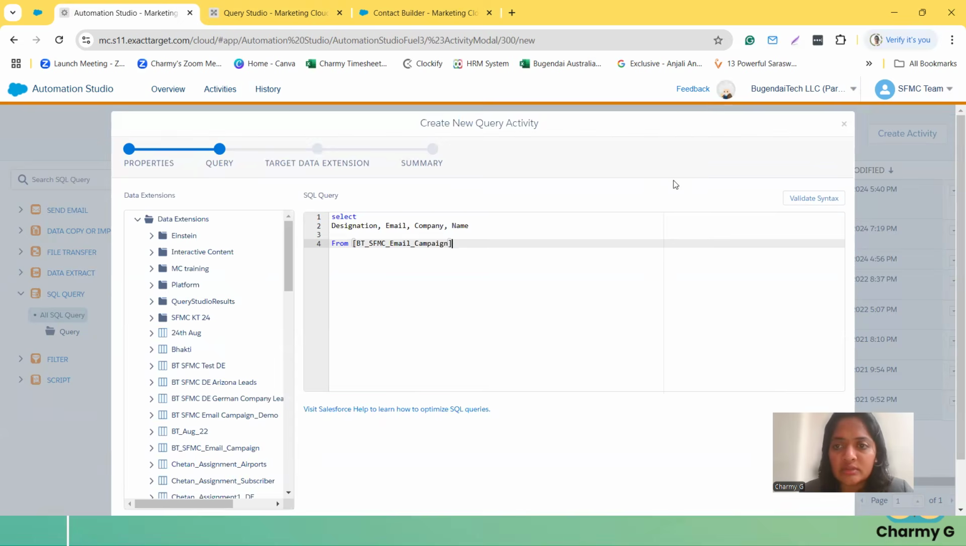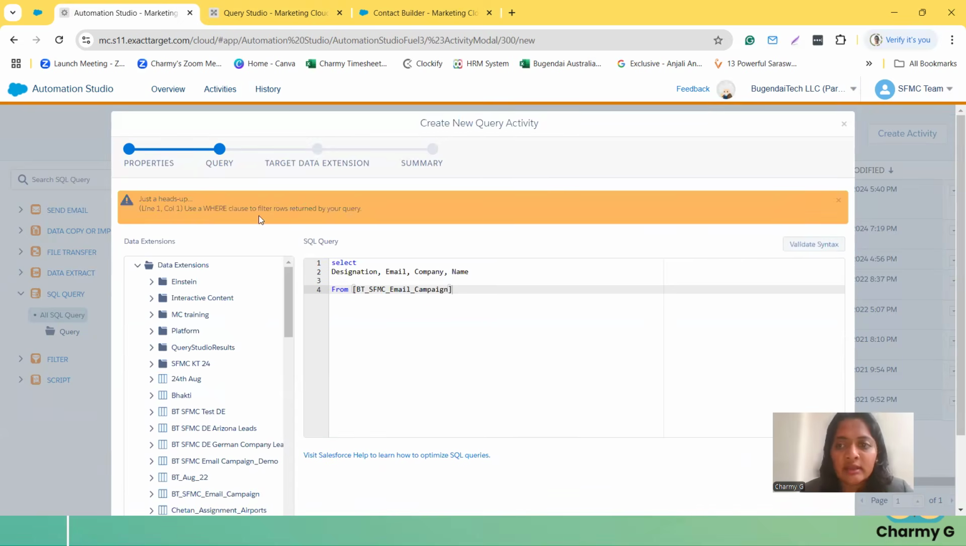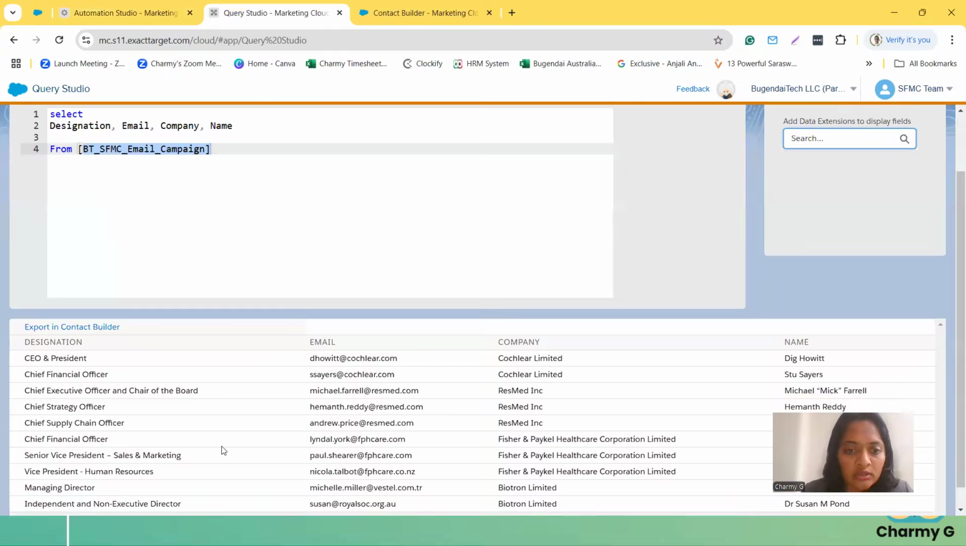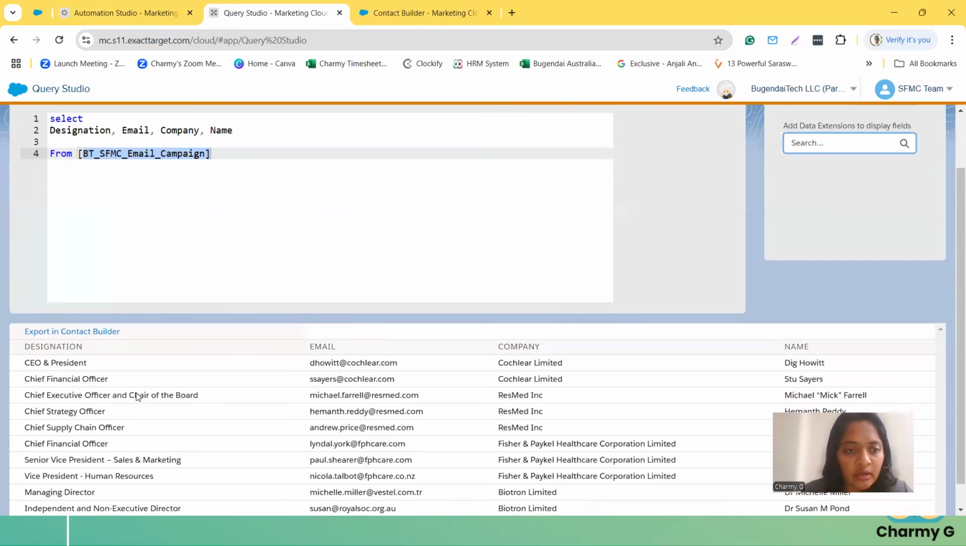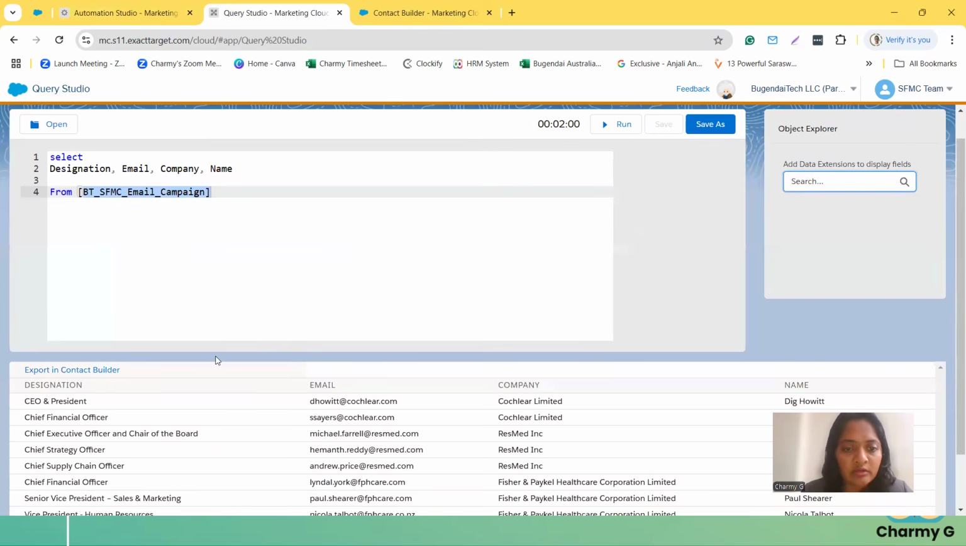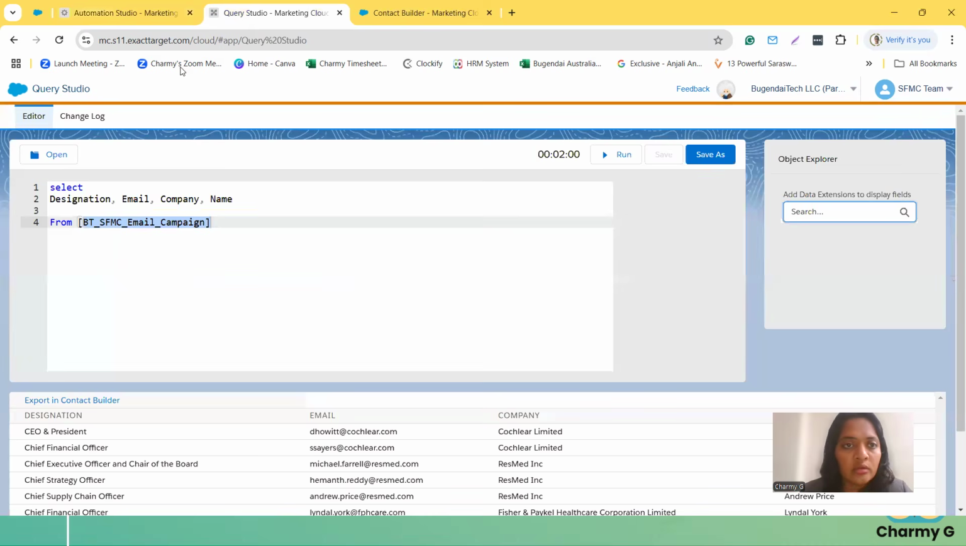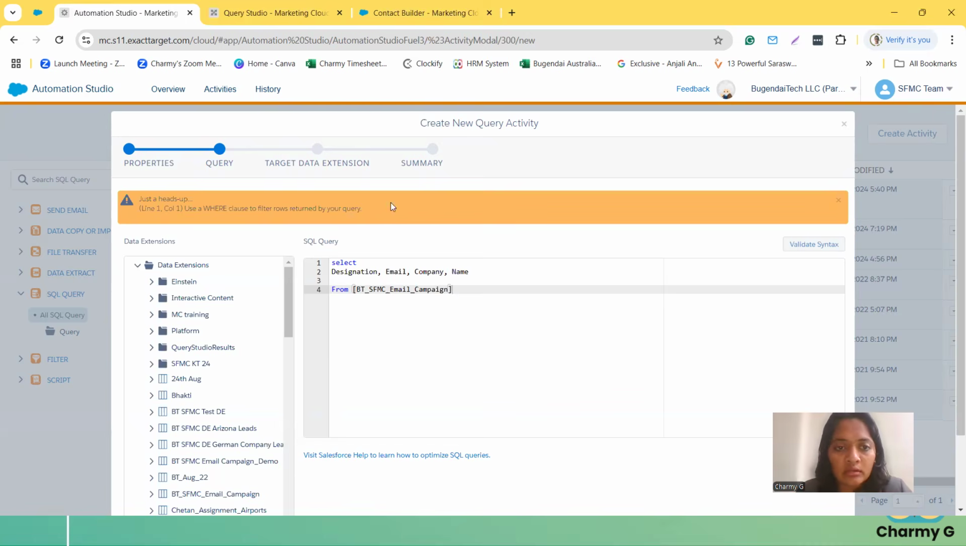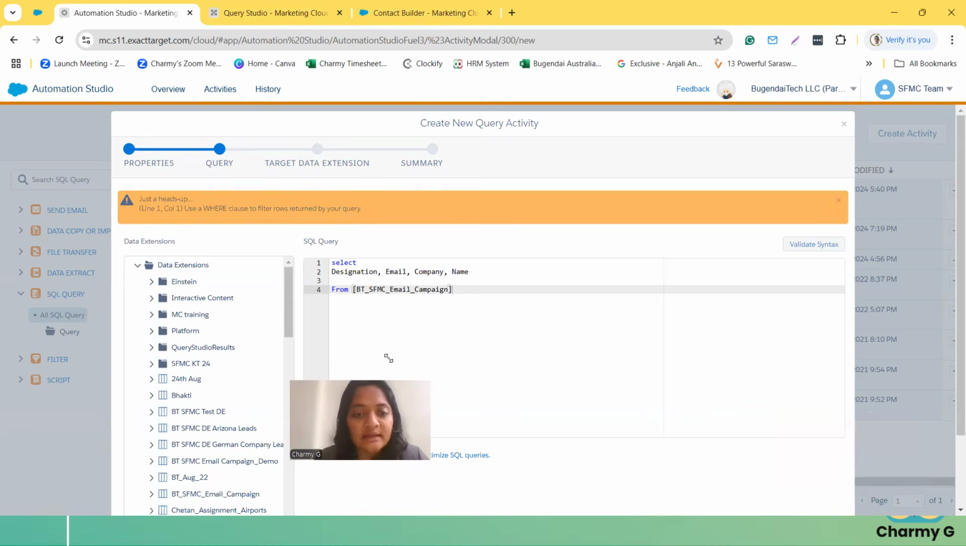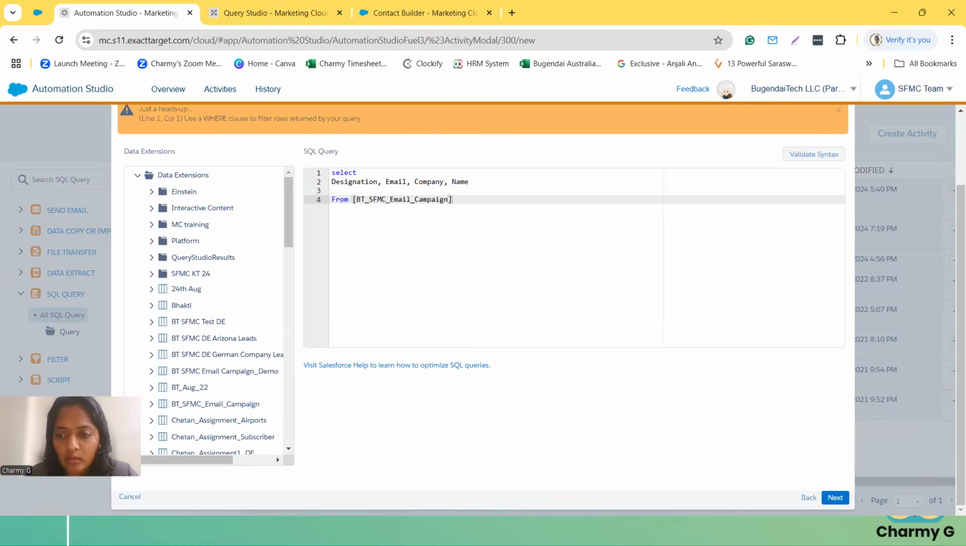Now here you can see the small button, validate syntax. So you can validate the syntax over here, and if there is an error, it will showcase over here also. And when you are running your query in Query Studio, it will showcase there as well. See, you got the information, correct? All the information that is part of this table you got here. Good. Since there is no error, I directly did this. My syntax will get validated, and then I'll go next.